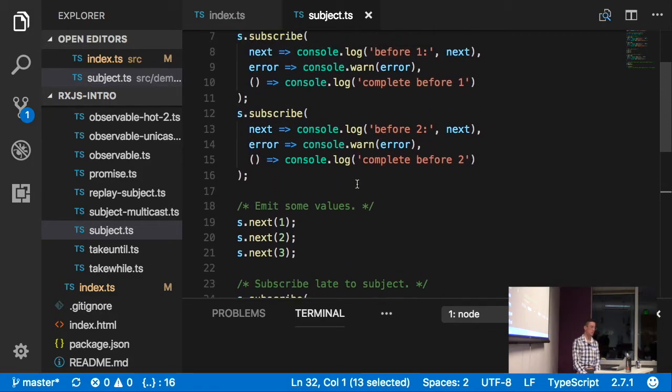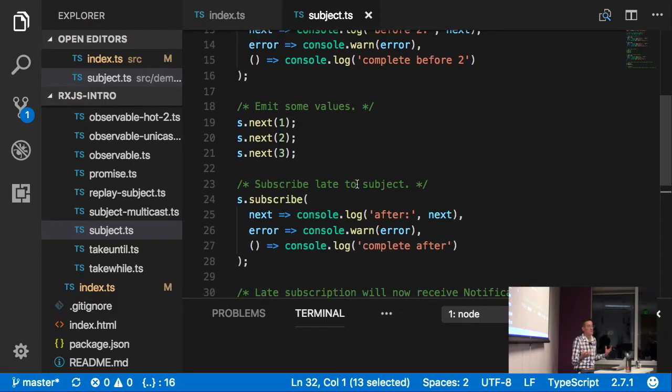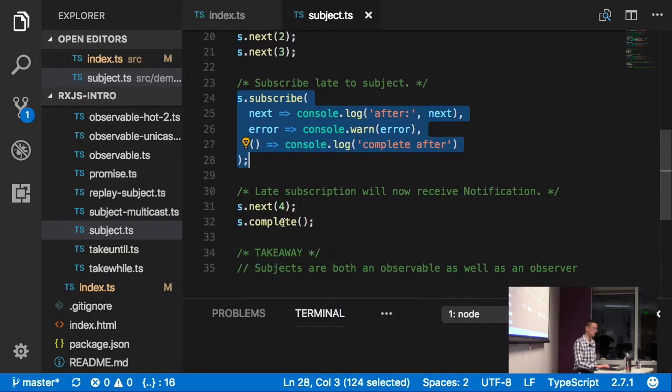That kind of makes sense here, how I'm subscribing and then emitting some values into the stream. Yep, using next. And then I subscribe again, but after those values have been emitted, 1, 2, and 3. So this subscription here is only going to get what comes in the future, which is 4. Right? And then I'm going to say I'm complete, and then all those completion functions are going to fire.